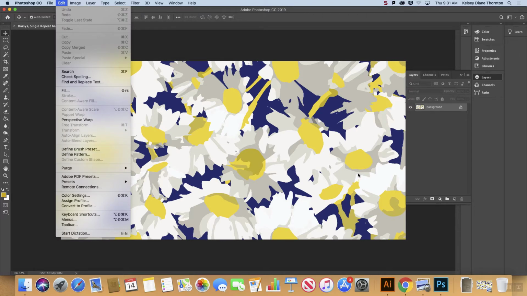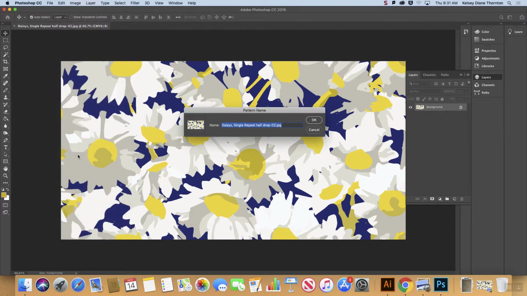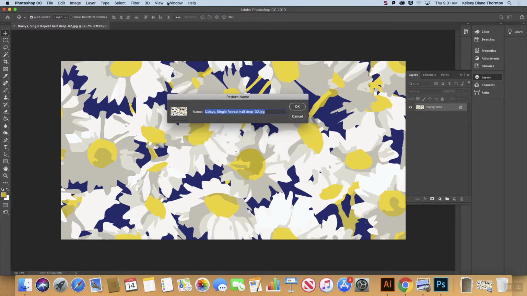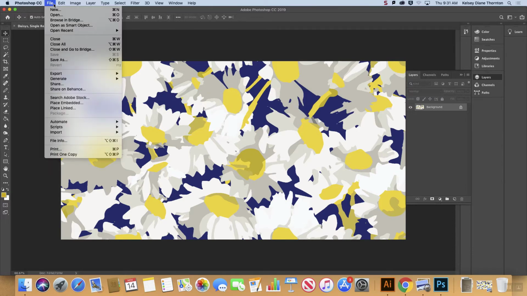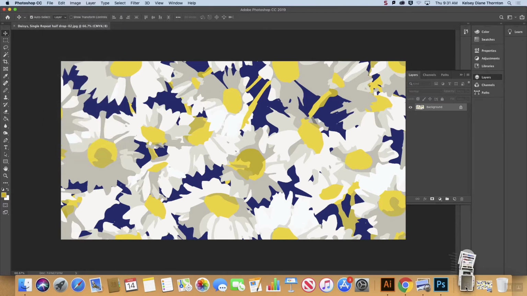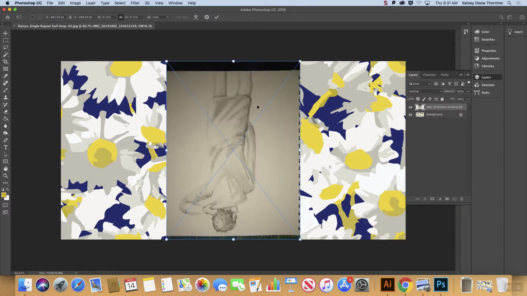So we already know this is seamless, so we don't have to go through any of what I've done, like Filter, Other, Offset, to make seamless textural patterns in Photoshop. We don't need to do that. It's already seamless, so we can just go to Edit, Define Pattern, and there it is. So now I am going to open up the illustration. I want it in a new page.